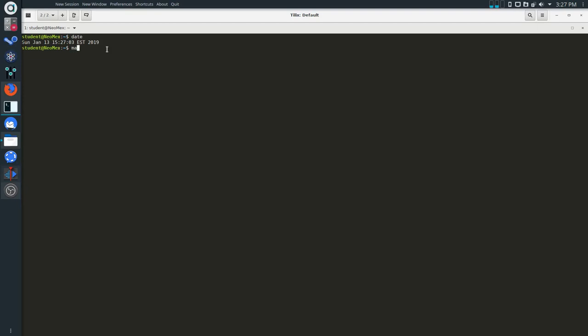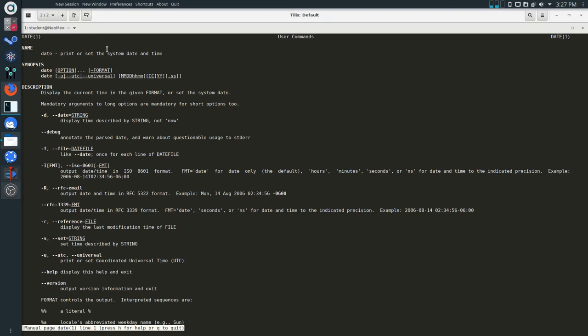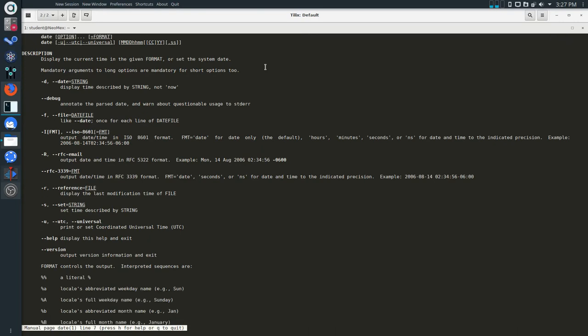So one thing we can do is type in man and the name of whatever command that we've got. So let me run this. It's gonna bring up the manual for the command that you've got. It tells you exactly what it's going to do. So date is going to print or set the system date and time. We're just going to use it to print the time. We're not going to mess around with that.